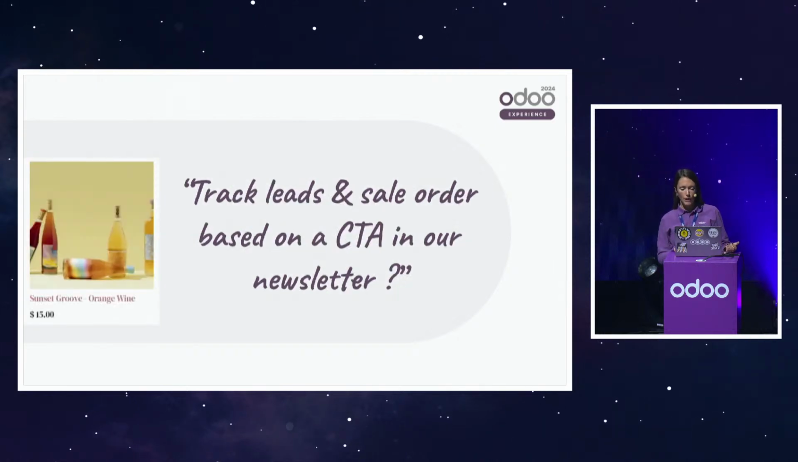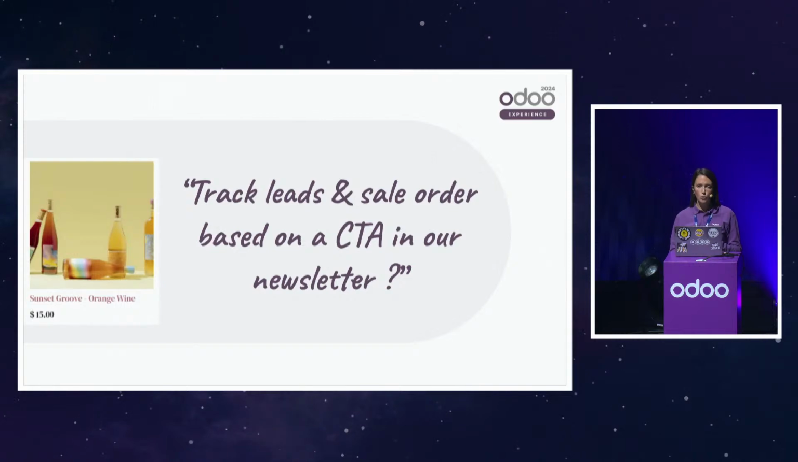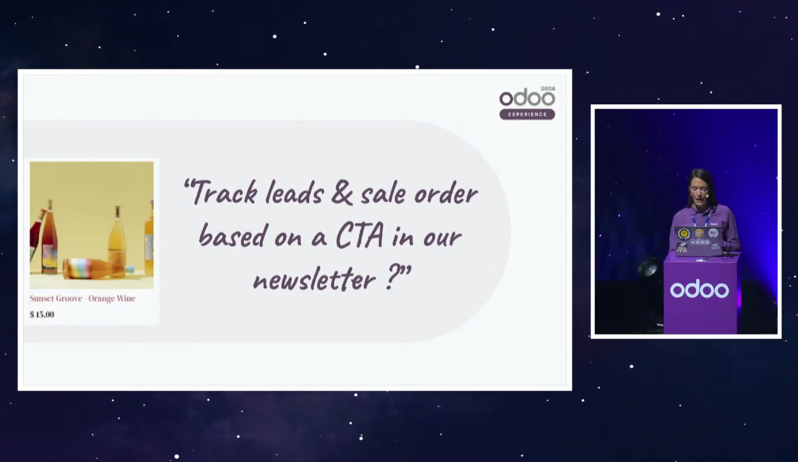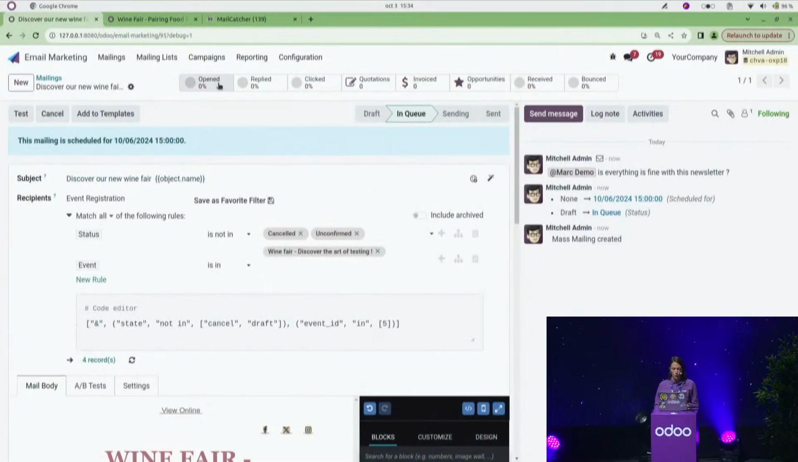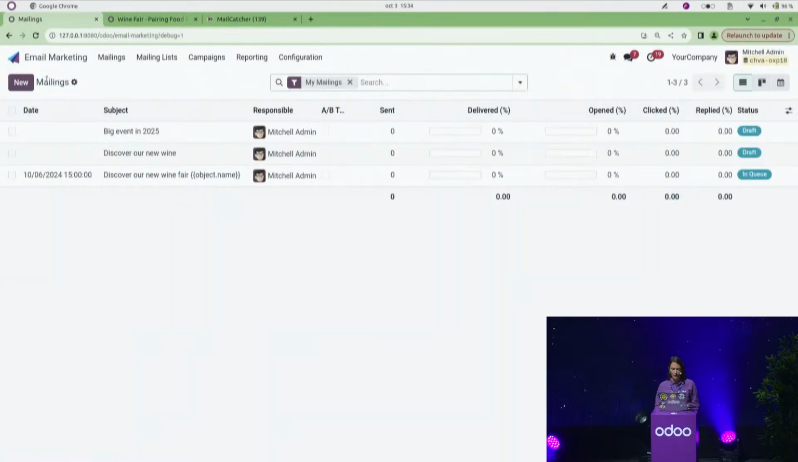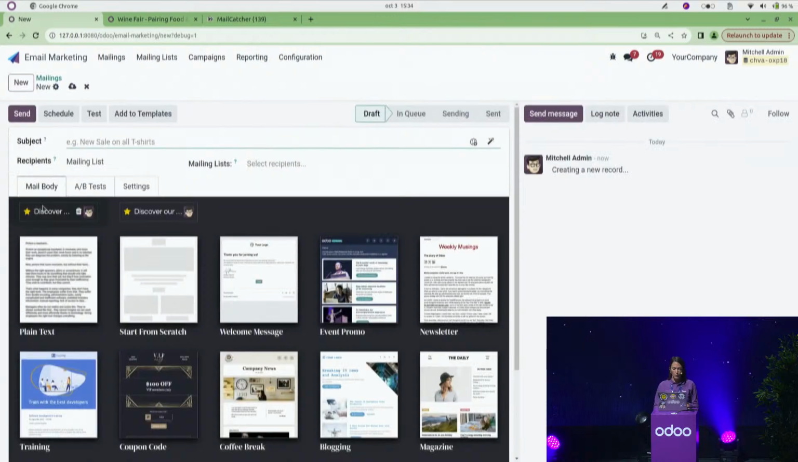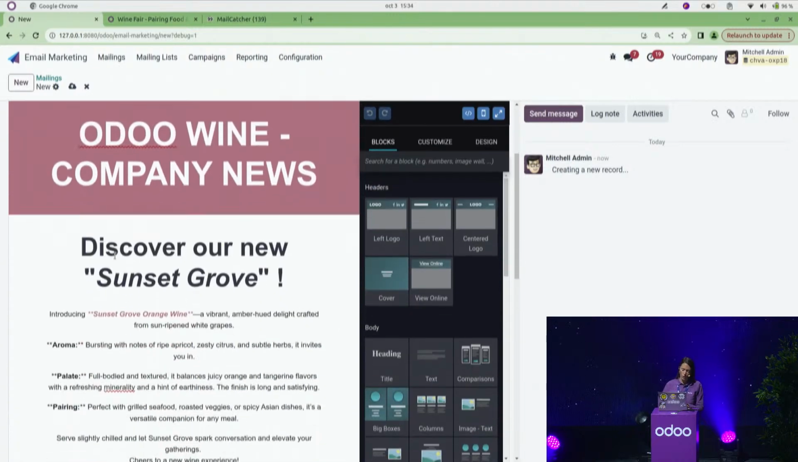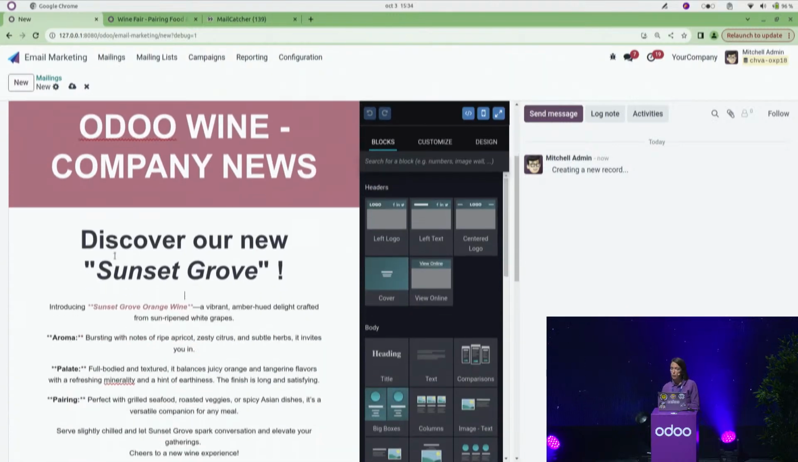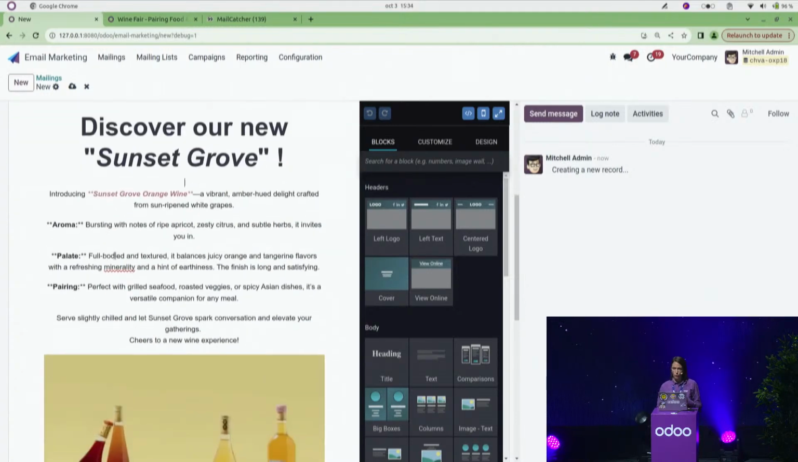My team wants to track leads and sale orders based on a call to action in our newsletter. And this is also possible thanks to email marketing. So we will go back into our mailing, and then I will create a new one, but I will use the other template. In this template, you can see that I have put a little description about a new product that I really want to promote to my mailing contacts. This product is a new wine, a new orange wine.